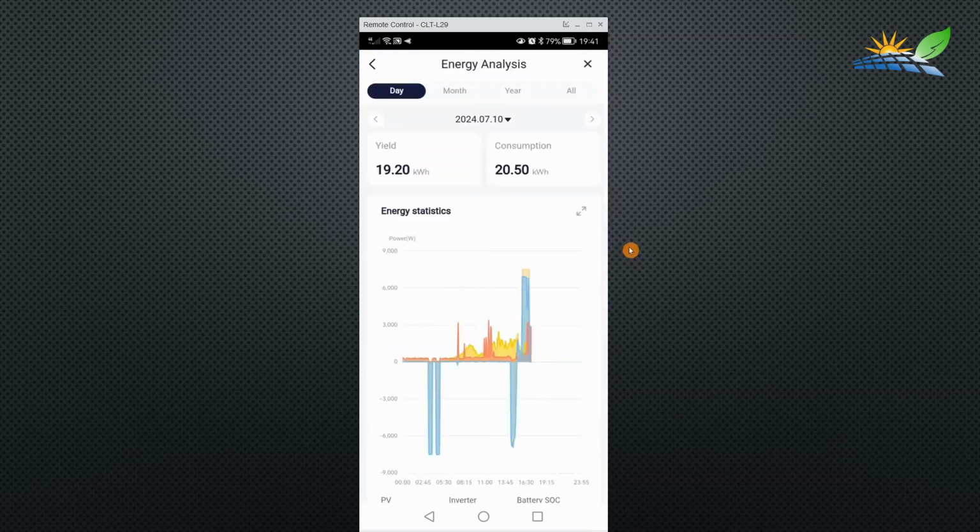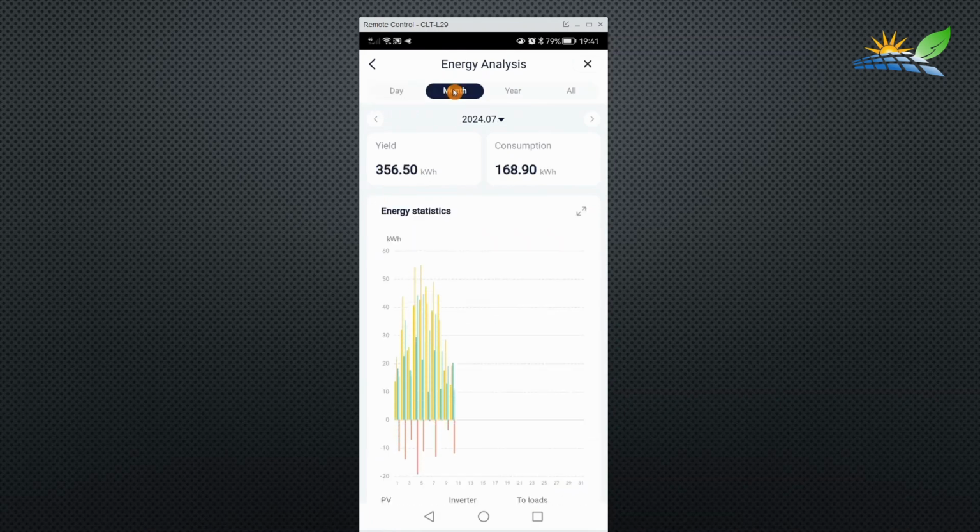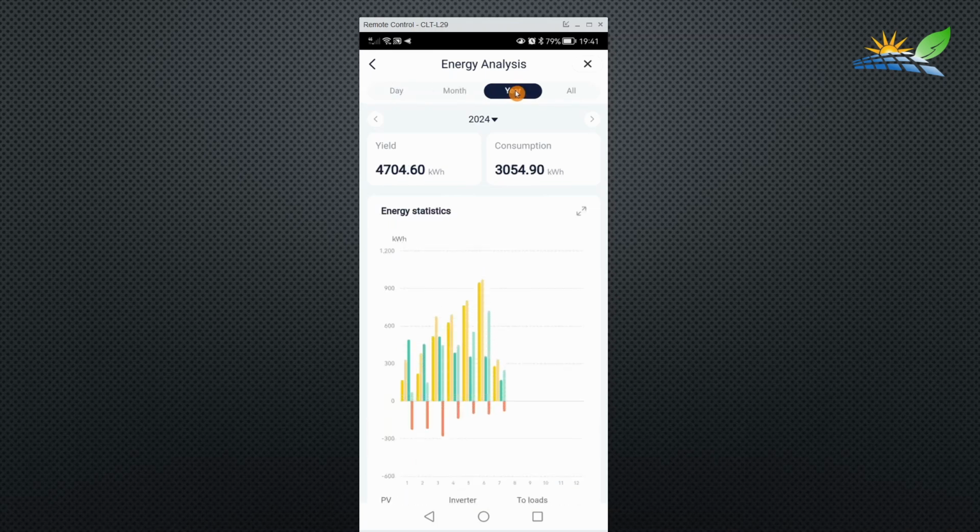If I head into the tile, we get energy analysis, and underneath that you've got whether you want to select by month, by year, or by total, and it draws the graph and gives you the total yield and total consumption underneath.